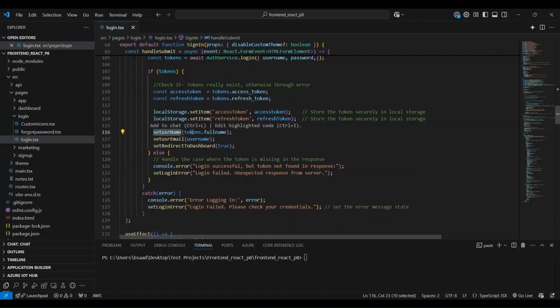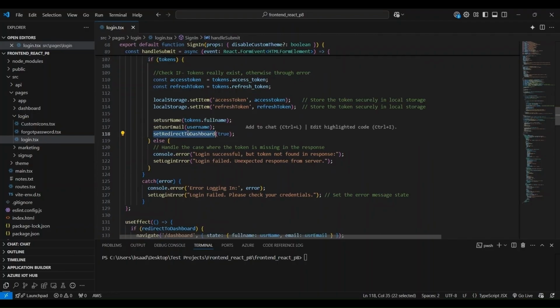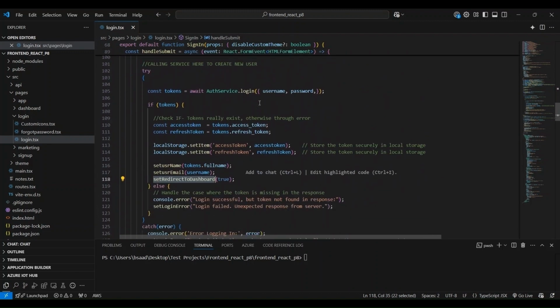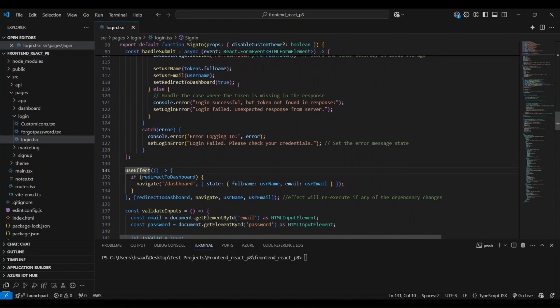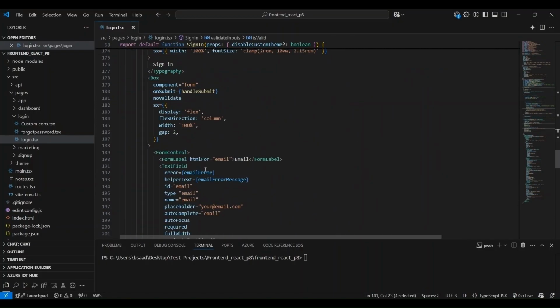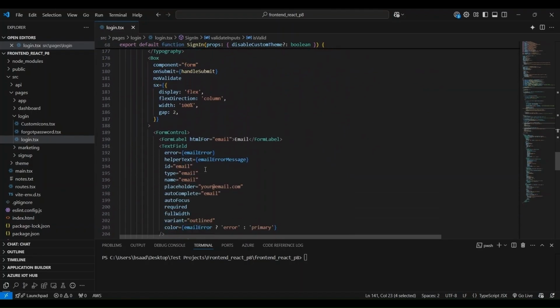We are setting the state, full name and username, before going to the dashboard so that we can show the full name and email on our dashboard. The set redirect to dashboard is a useState hook, and it will set the variable to true, which will result in activation of another hook that observes the change in this particular state, and as a result does the actual redirection to the dashboard by passing in the full name and user email. And here we are mentioning what we are observing. Here we have the validate input. Here we have the JSX code for our login page.